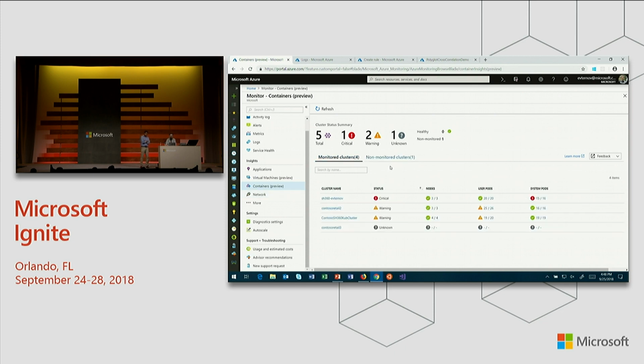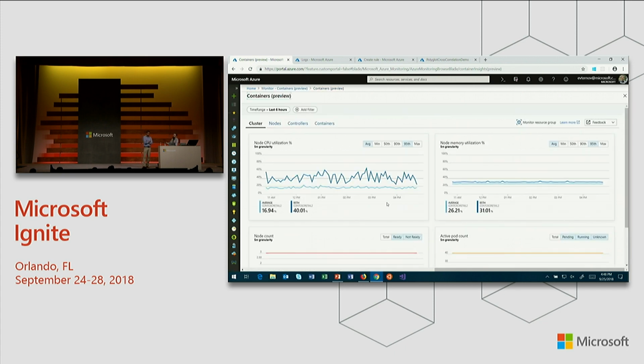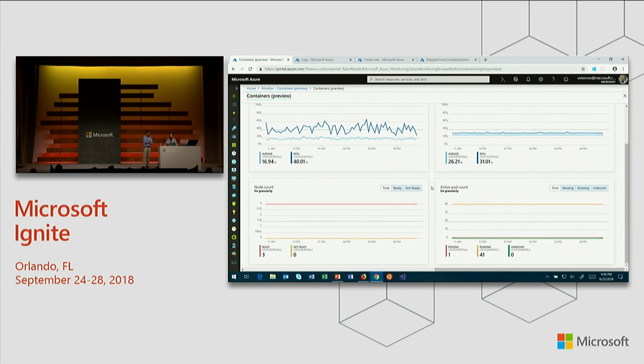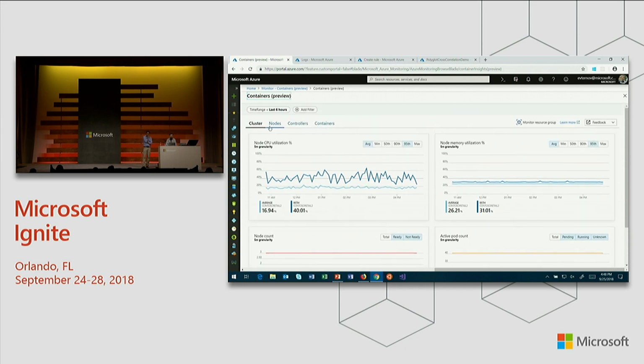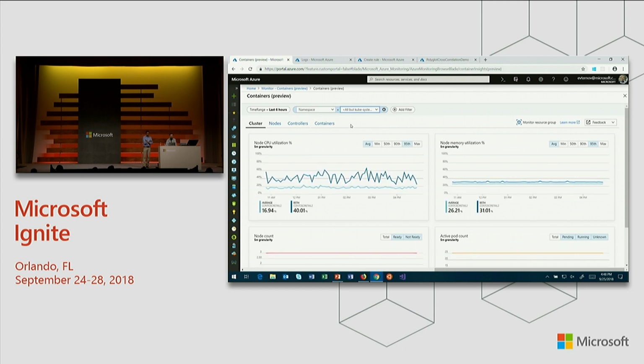Now let's go back to my monitored cluster, and I'll pick one of these, doesn't really matter which. So for those of you who haven't seen Azure Monitor for Containers before, looks very similar to VMs, except it provides specific capabilities that are relevant to containers. So here's my cluster view. Here's some metrics around clusters. I can add a filter here. So for example, if I don't want to look at the system containers, I can exclude those.